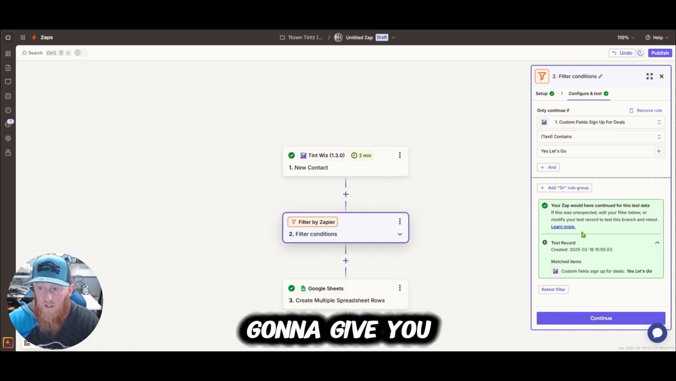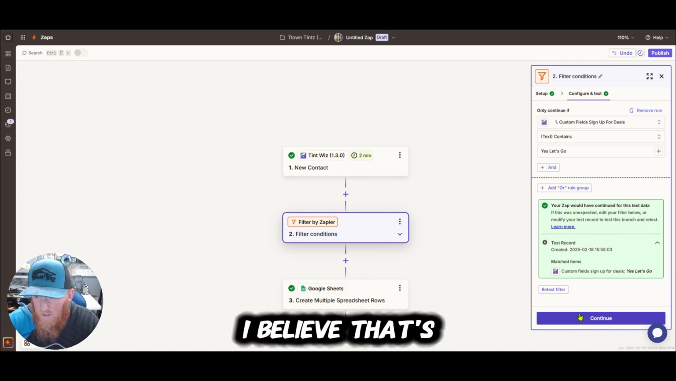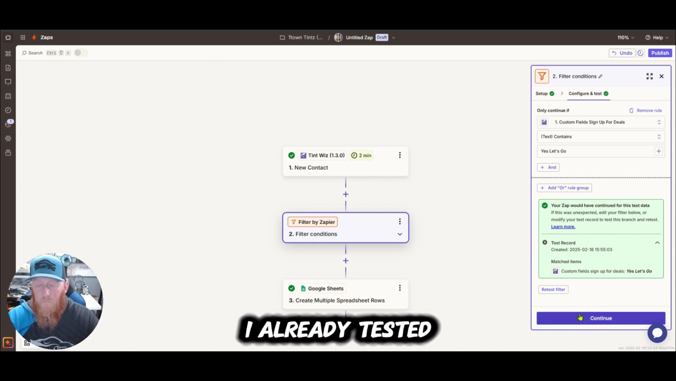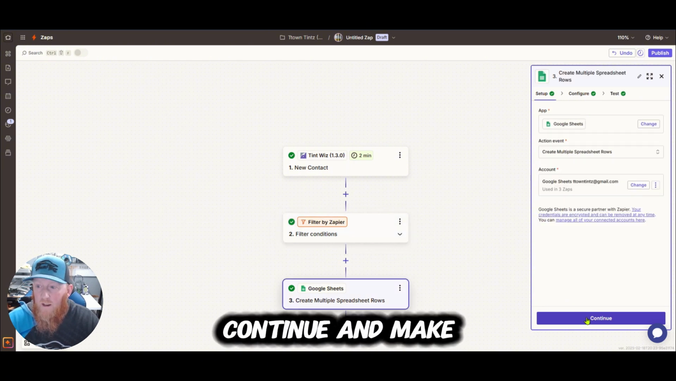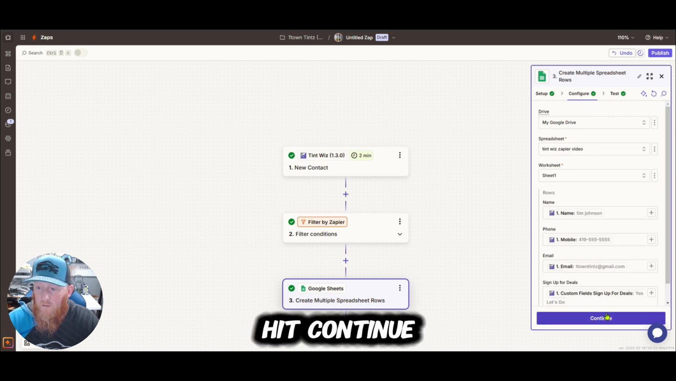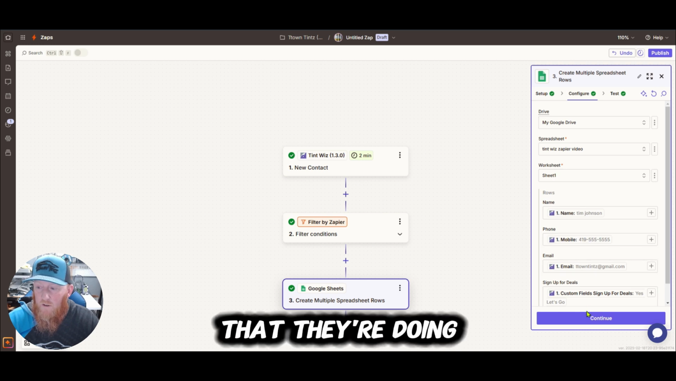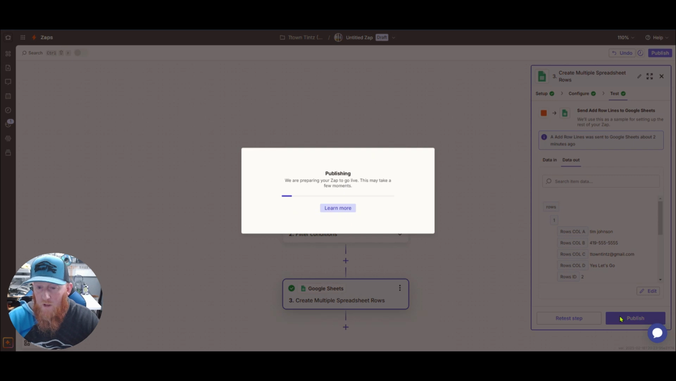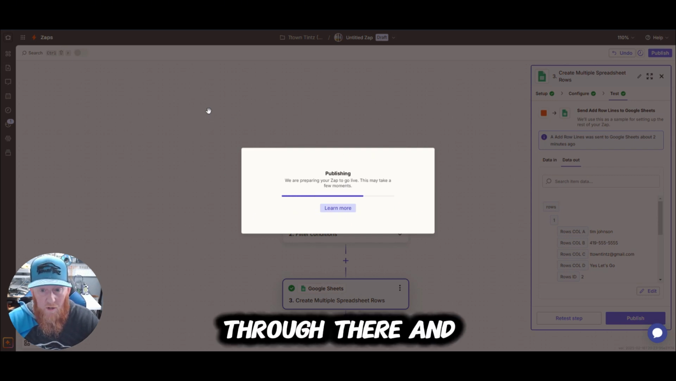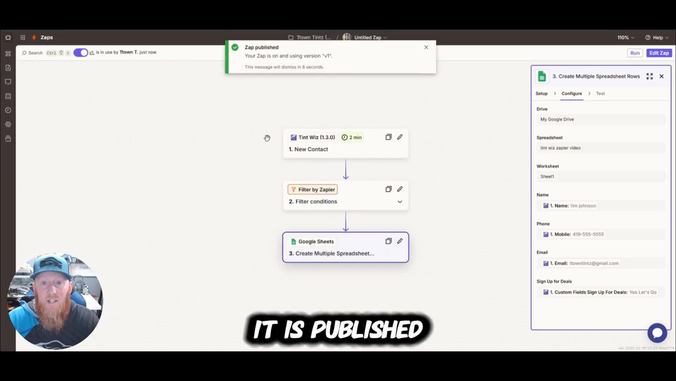And then it's going to give you all this and tell you that the test was good. I believe that's what it is. The test is good. I already tested it, so I know it's good. So we'll hit continue and make sure that's selected again, and then hit continue. And then it's going to give you all the information that they're doing. Hit continue again, and then we'll publish that. So it's going to go through there and publish it, and it is published.